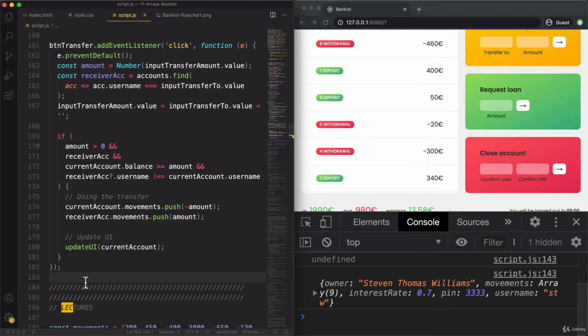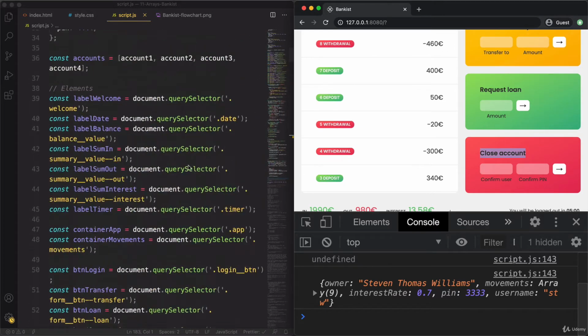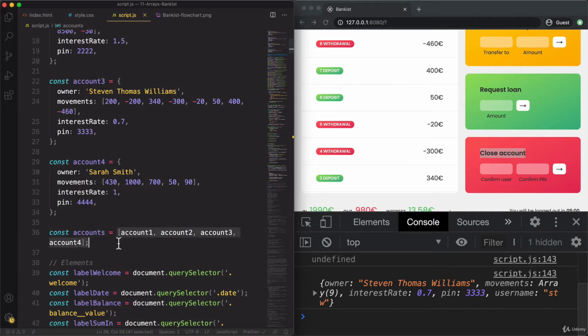So let's see a great use case for findIndex in our application here, which is the close account feature that we have here. And in our application here, closing an account means to basically just delete that account object from the accounts array. So from this one here. Okay, so for example, if Sarah decides to close her account, then this account 4 will simply be deleted, and that's it. Now, to delete an element from an array, we use the splice method, remember?